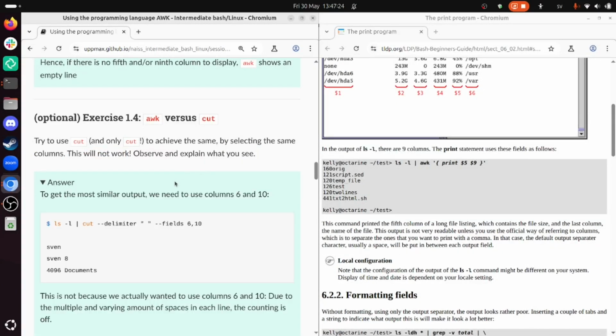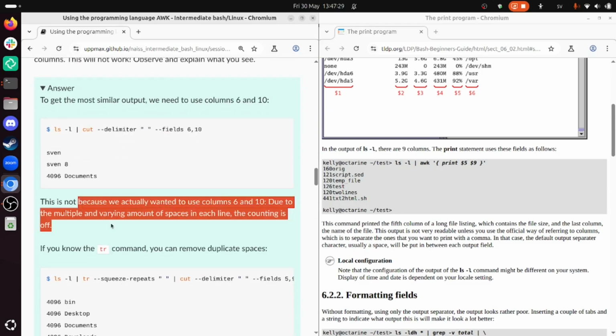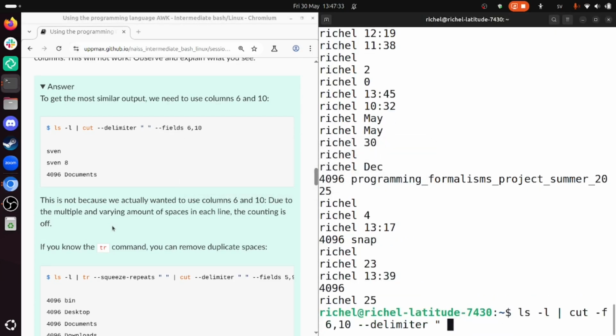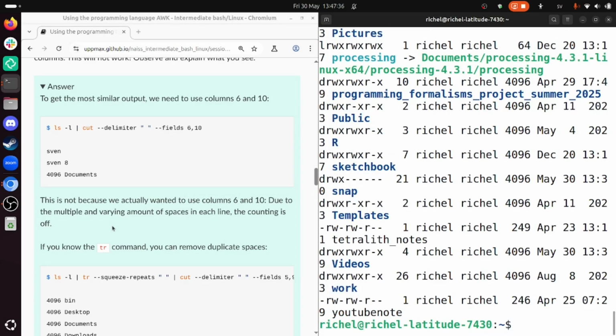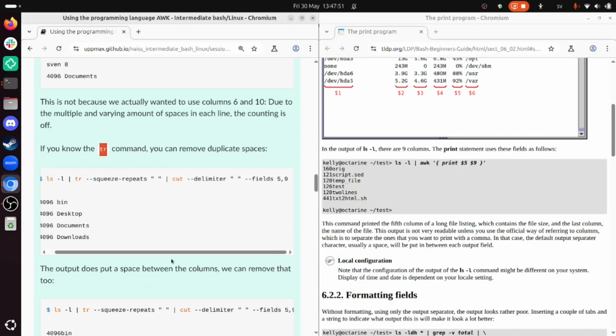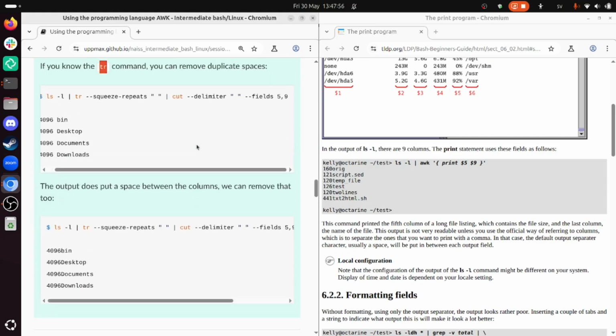Well, it fails because there's a variable amount of spaces. If you take a look at the output we have gotten here, we see that, for example, here we have 2 spaces where this one only has 1. So that's the reason why cut does not work. You can use tr for translate, but we're not going to do that. So that was exercise 1.